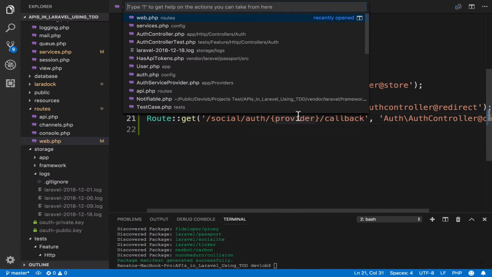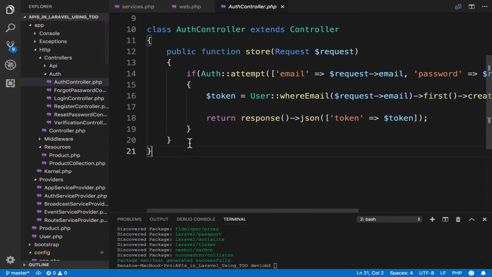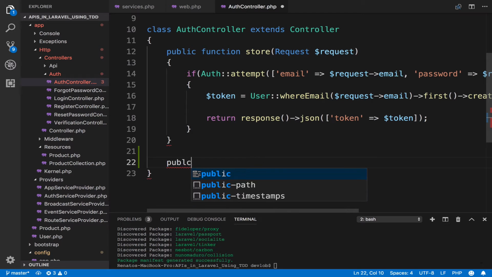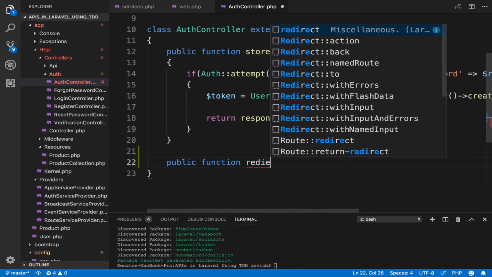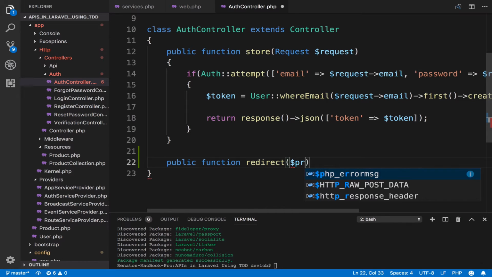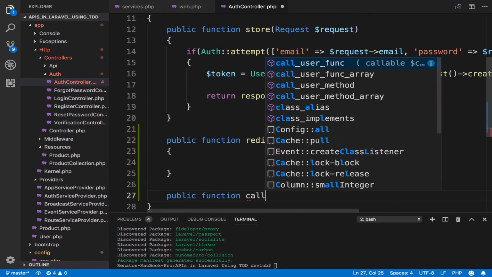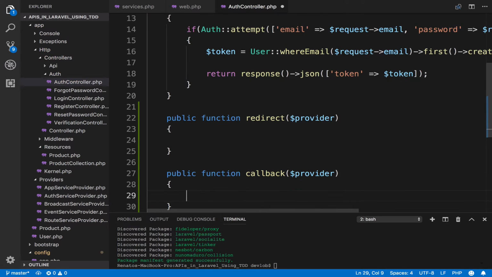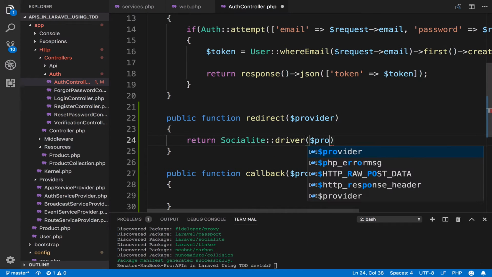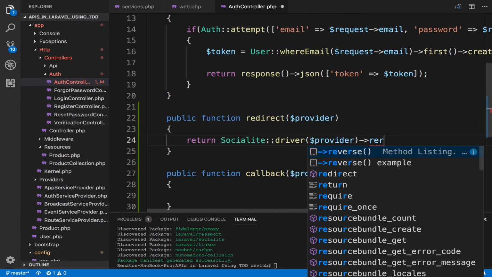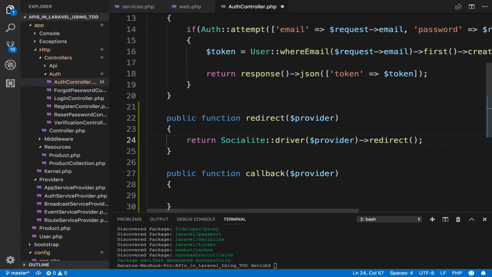Now let's create the actions. So AuthController. So we have redirect. And this expects the provider. And then we have also the callback. Again, we expect the provider. Redirect is very simple. We just have to redirect to the provider. So, return Socialite driver, and we pass the provider. So if the provider is Google, it will redirect to Google. Redirect is just an anchor tag. It is just a redirection, as we will see in a moment.